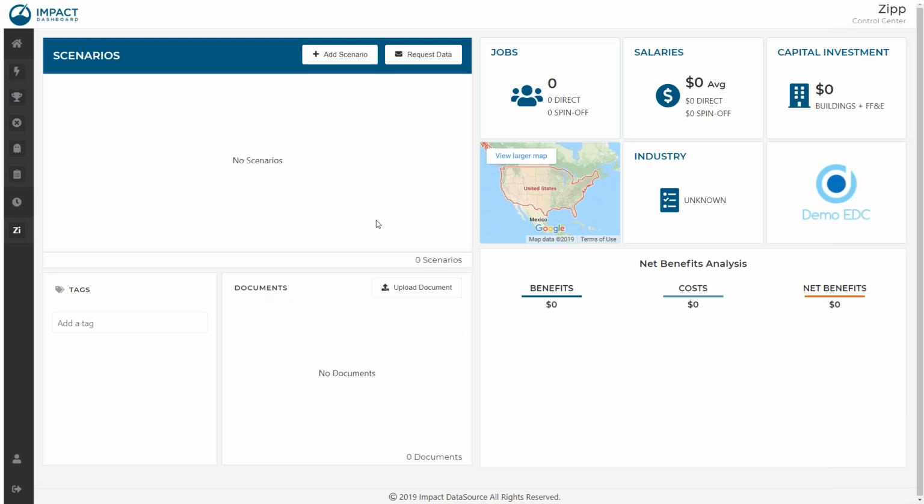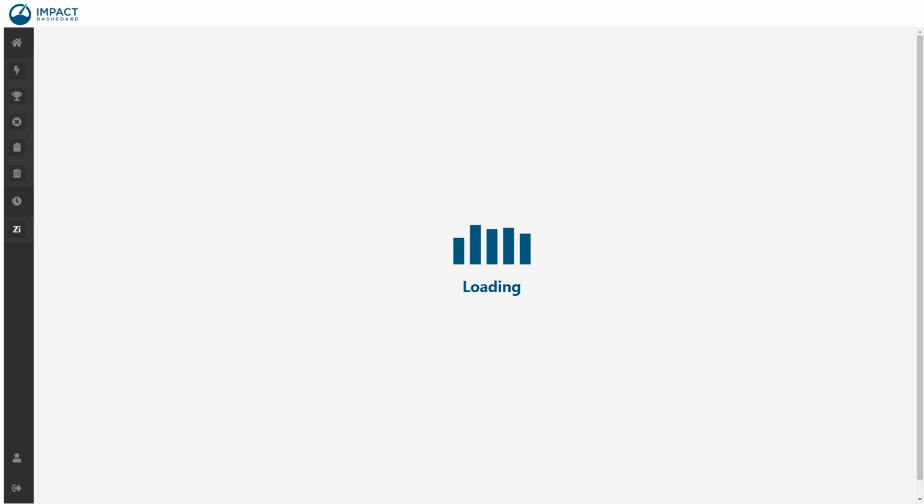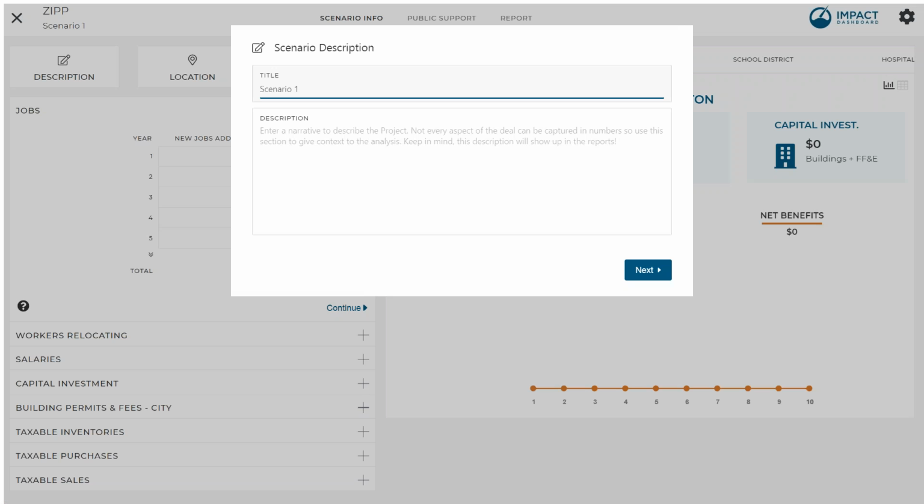So I'm going to switch over to our model. I'll come back and talk a little bit more about the administrative aspects of Impact Dashboard and how we can look at all of our projects and run different scenarios. But for right now, I'm just going to plug this information into our model. When we open up a brand new scenario, we're faced with 3 windows that we have to get through before we can start entering the meat of things.